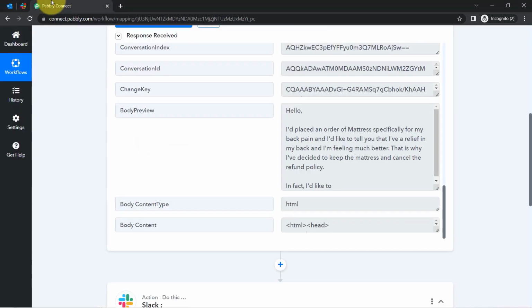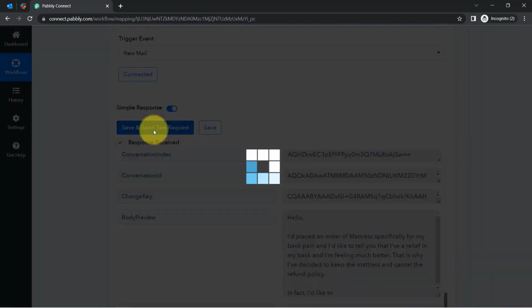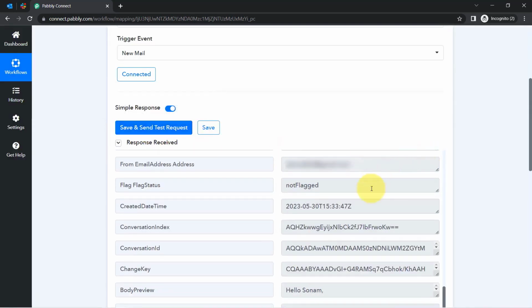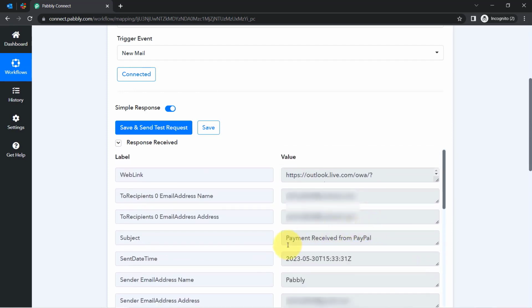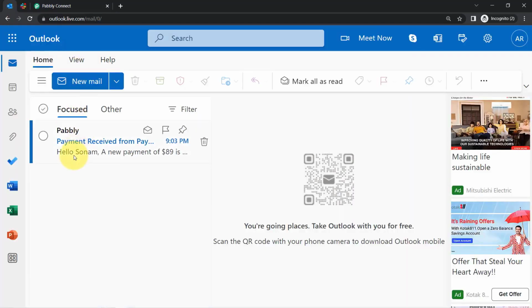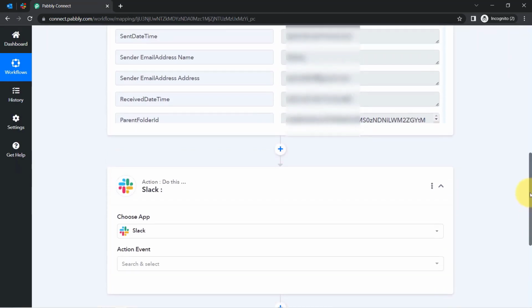Okay, coming back to Pabbly Connect, I am going to click on the save and send test request button once again, and you will notice the same email will be received via Pabbly Connect. Here you can see the subject line is payment received from PayPal. Here also the subject line is the same, that is payment received from PayPal.